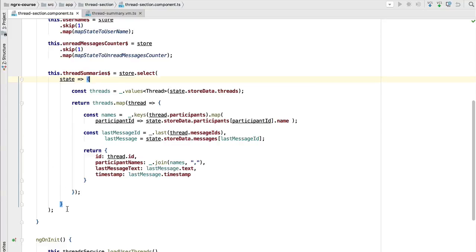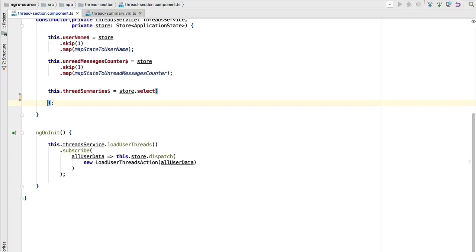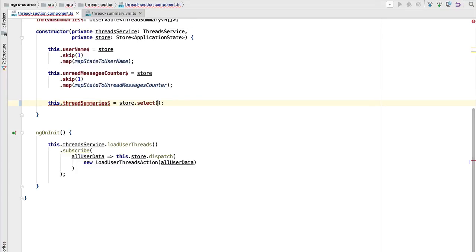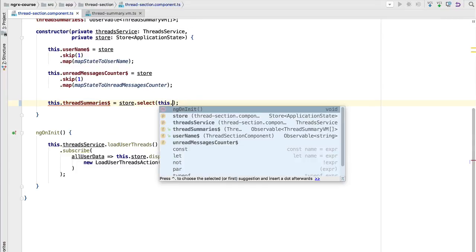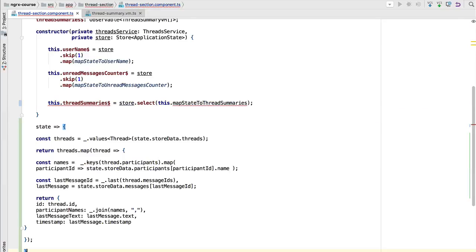Before continuing our chat application, let's take the time to refactor the thread section component a bit, to make it a little bit more readable. Let's create a method in this class to do this mapping. We are going to call the mapping function map state to thread summaries. So if we paste the body of the function here, let's give it the name.